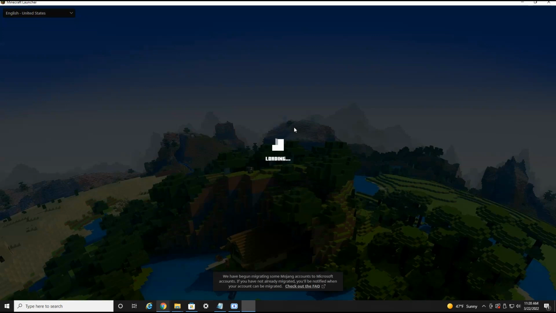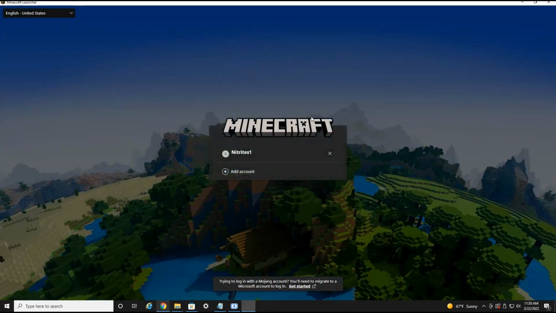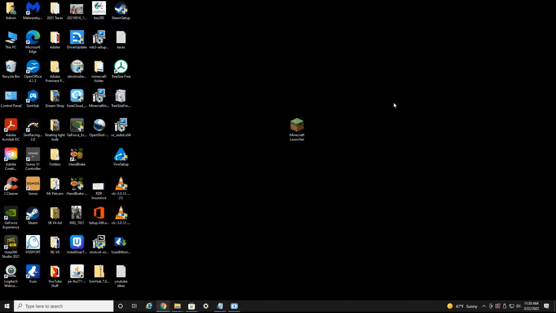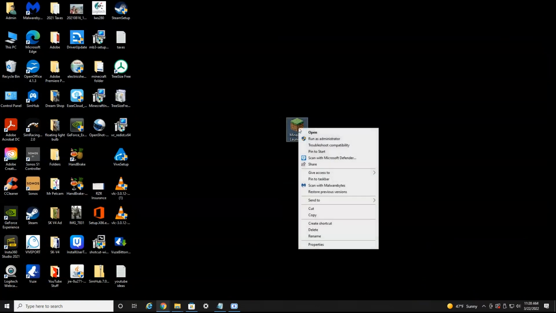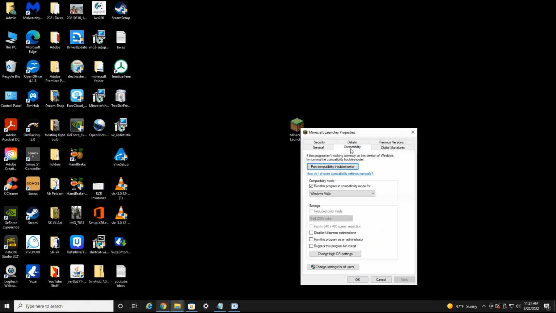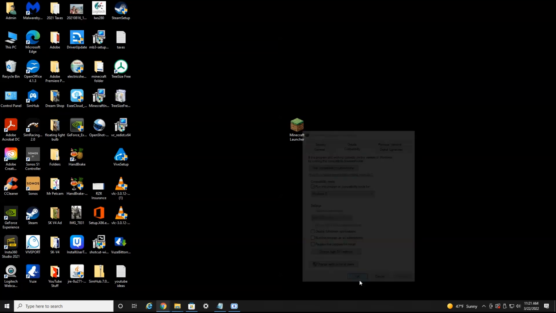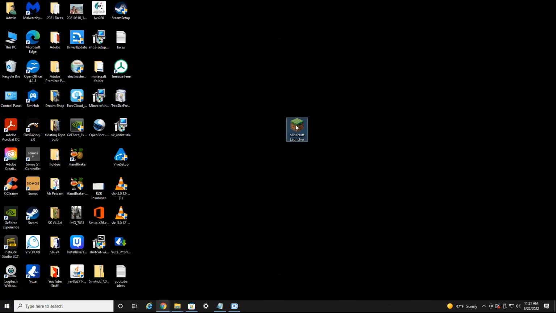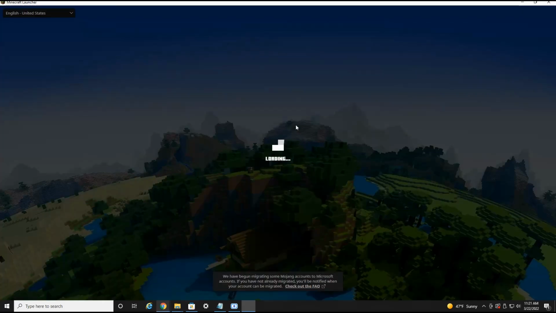Now you may need to enter your Microsoft password or your Mojang password to launch it, but it should load. Now once it's fixed, it's still running in Vista mode. So I would then head back, right click, go back down to Properties, up to Compatibility, and switch this back to Windows 8, select Apply, then OK, and then try it again. And as you can see, it is back working when it's selected to Windows 8.